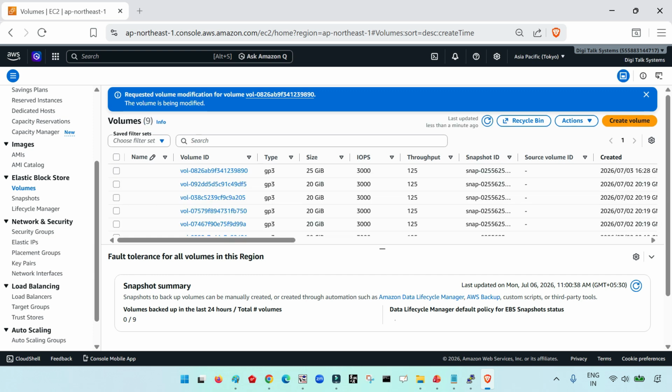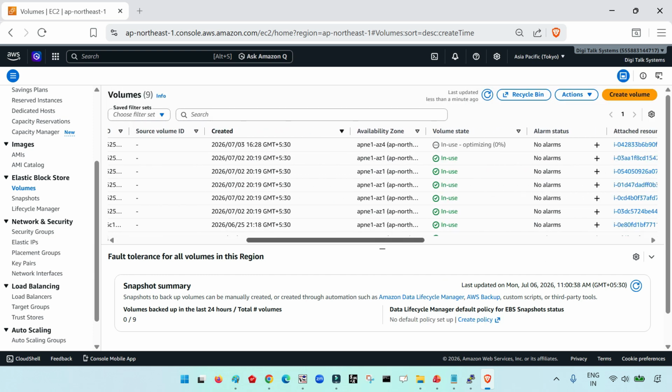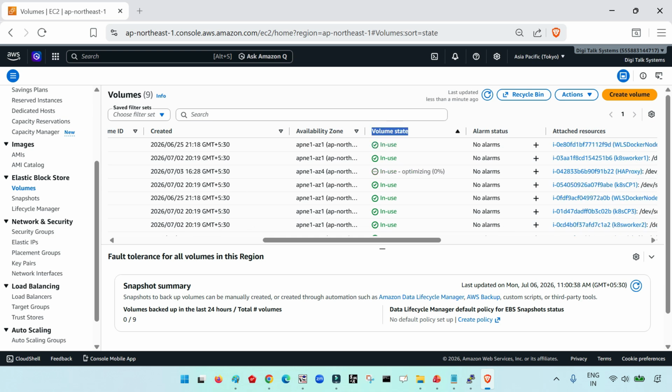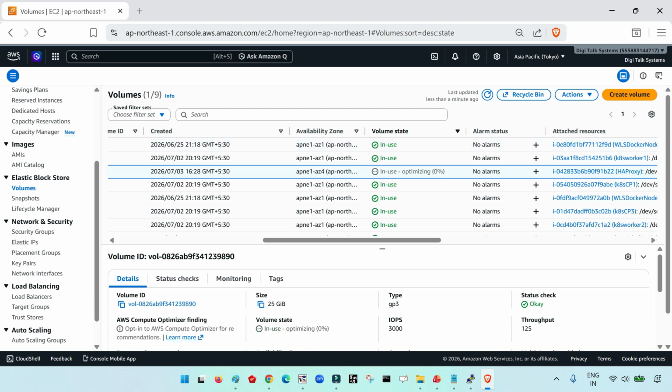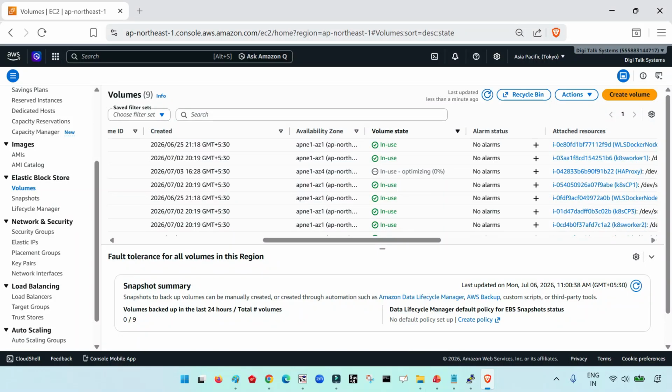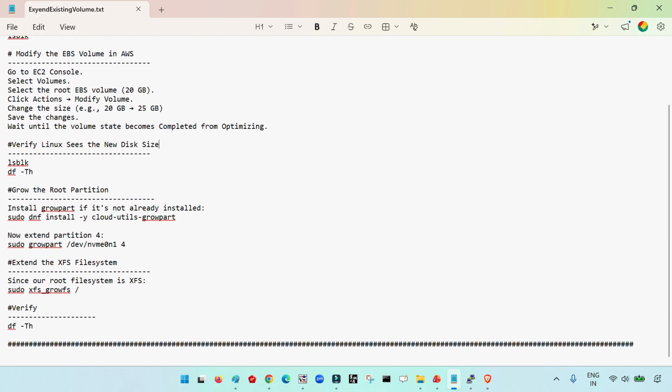Right. Now if you scroll here, you can see the volume state. You will see it is in optimizing, right? You have to refresh your screen at regular intervals to check the status of this volume state. As I said, it will take some time. It may take around 10 or 15 minutes, or maybe more, for the optimization. Once the optimization is completed, you will see the status as in-use, like the other volumes. After that, we can validate with the lsblk and df -th commands.